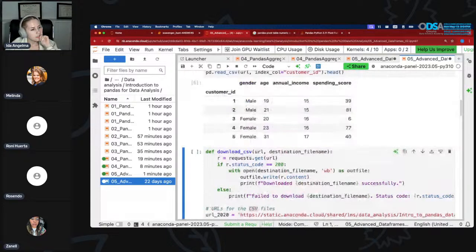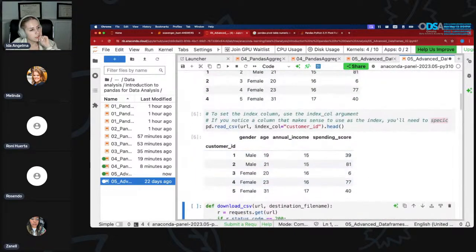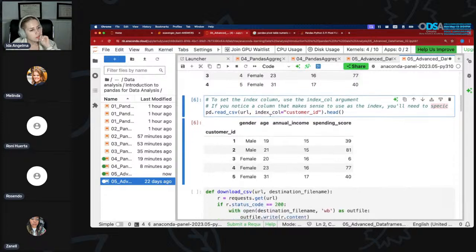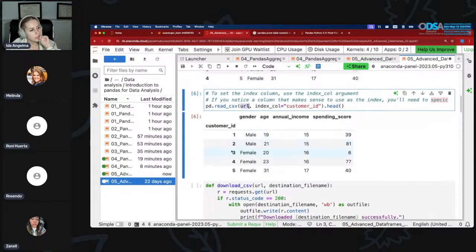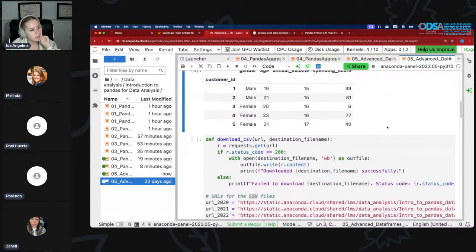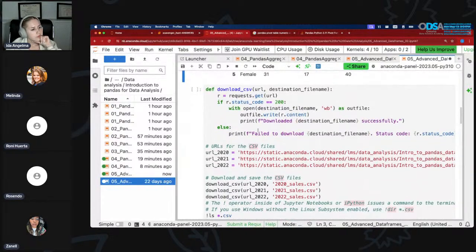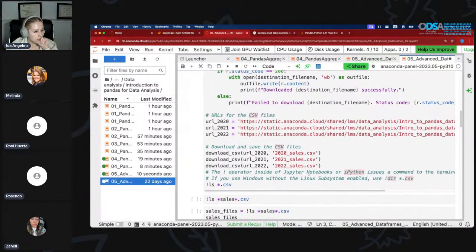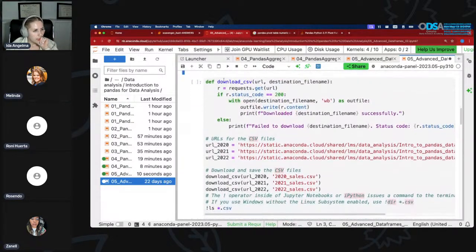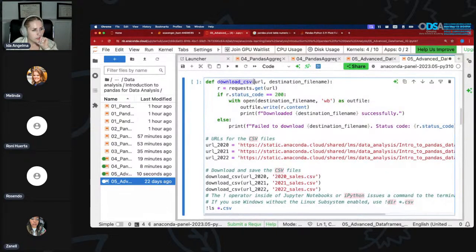And then if we want to set the index column, read URL, customer ID as our index column. And then here, we have a custom function, df download CSV, passing in a URL and passing a file name, like what we want to save it as.